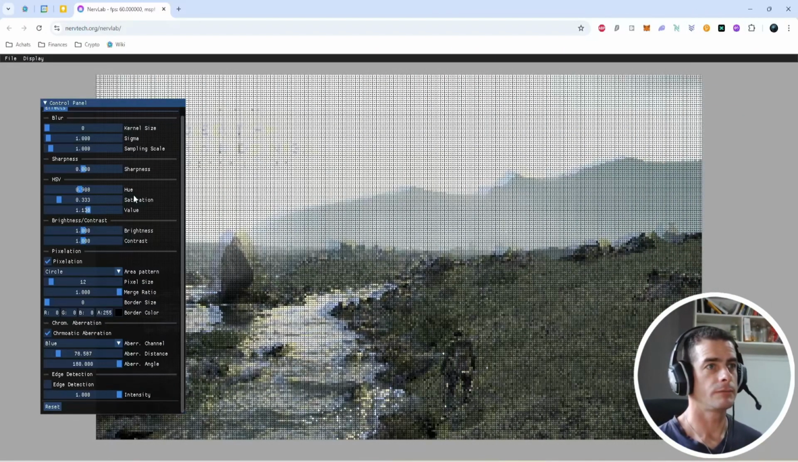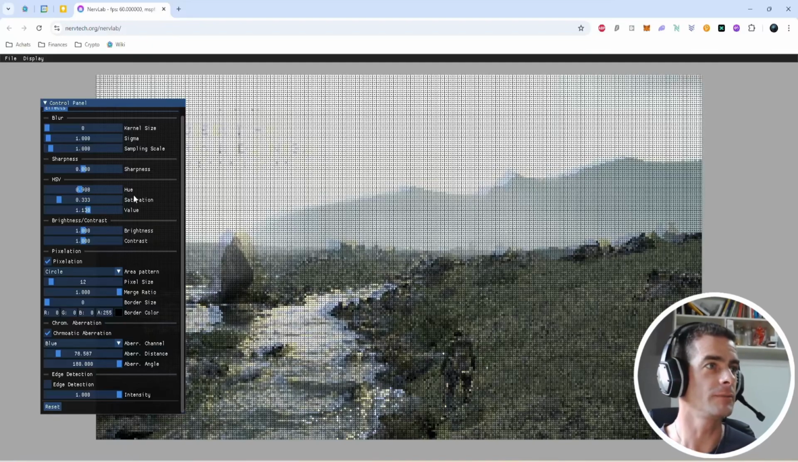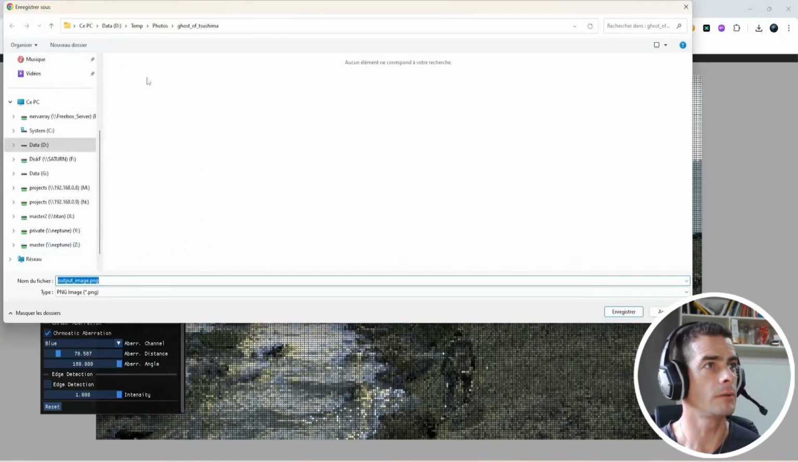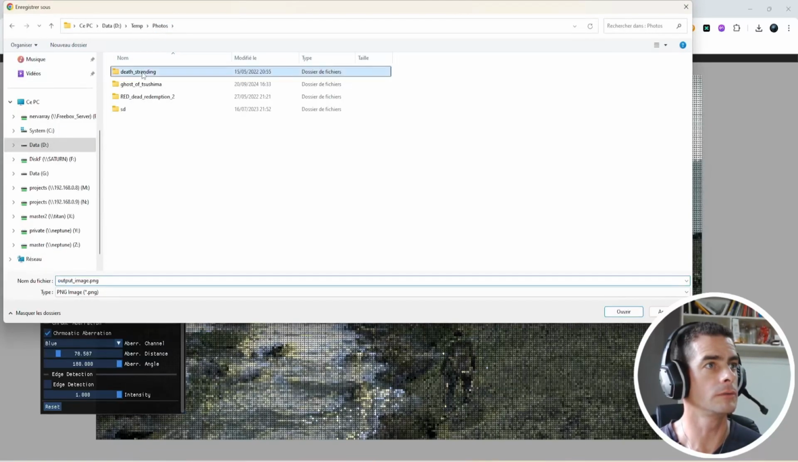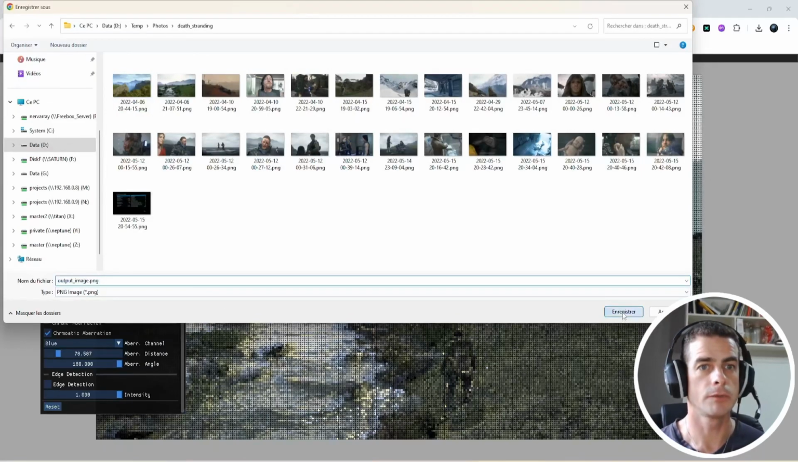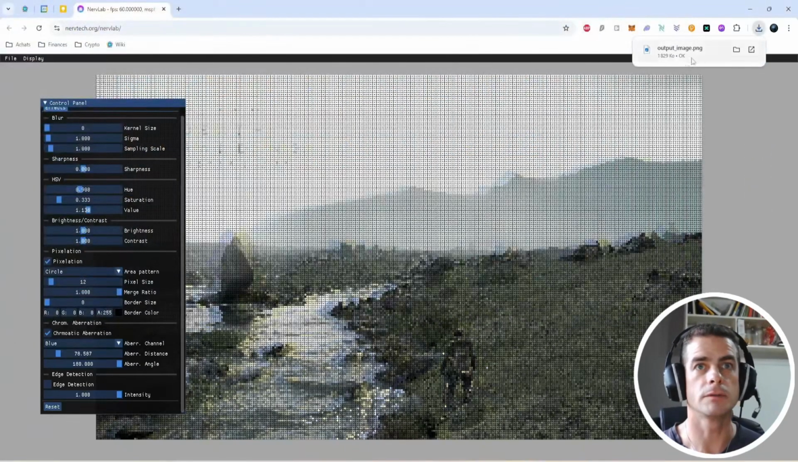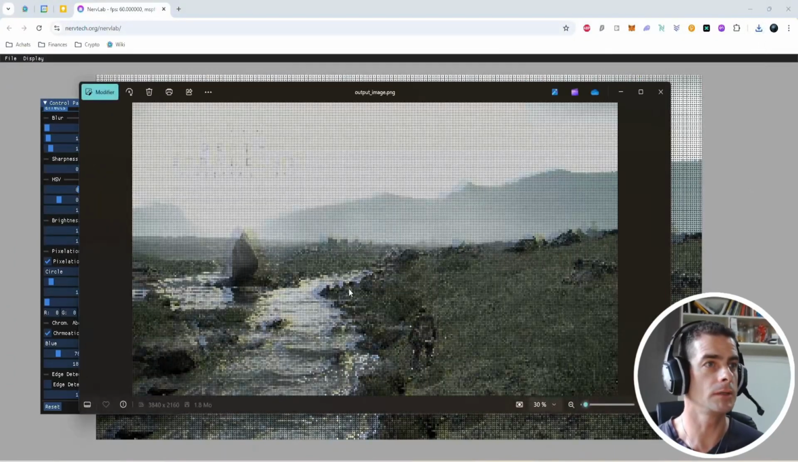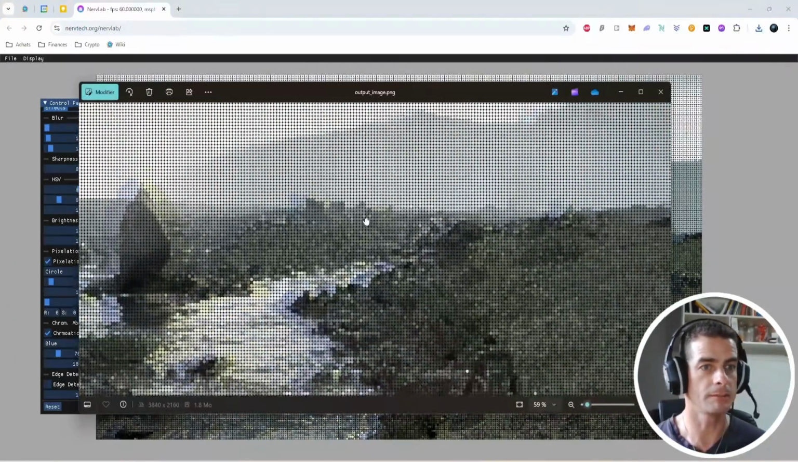Once you have changed some settings for your image, if you like the result, the nice thing is you can actually save the output. You can just go here on save image, and that would allow you to, let's go on Death Stranding again, let's just call that output image, to save the resulting image here. So you can just open that normally and you get this display.